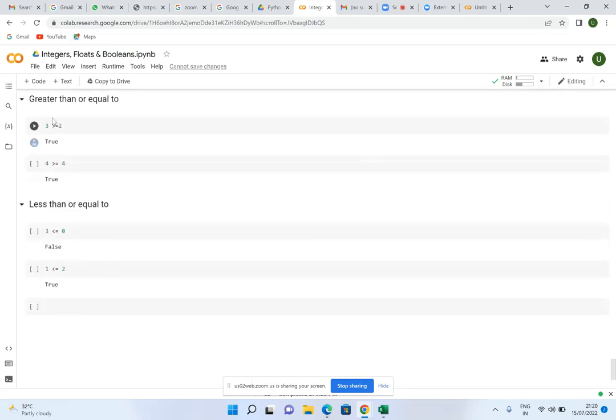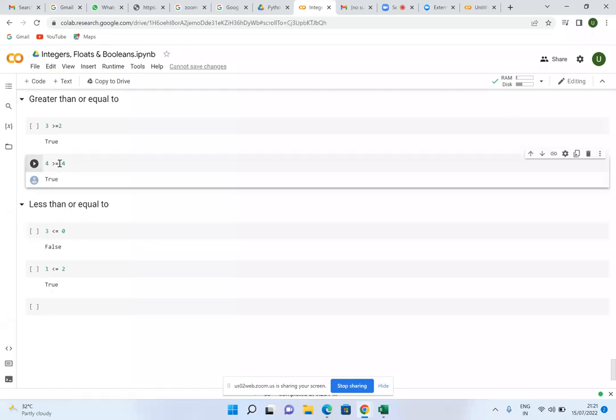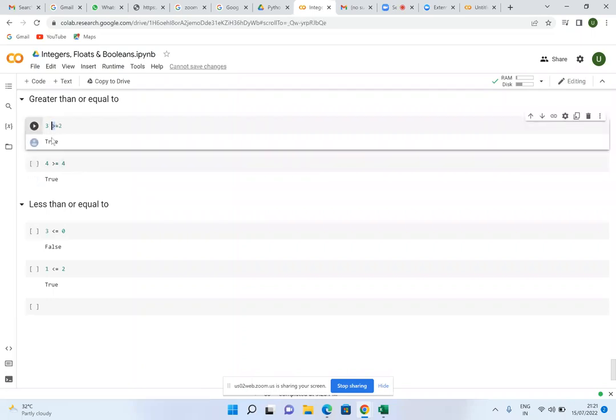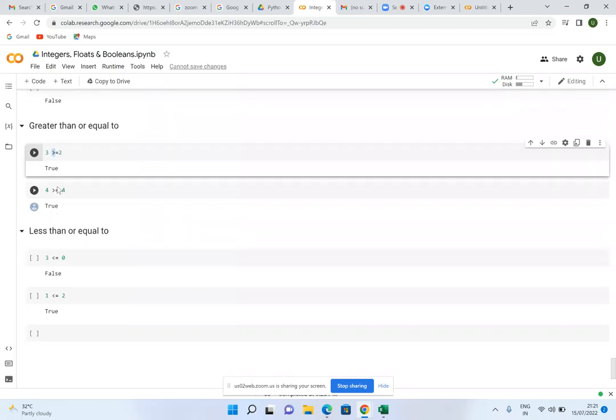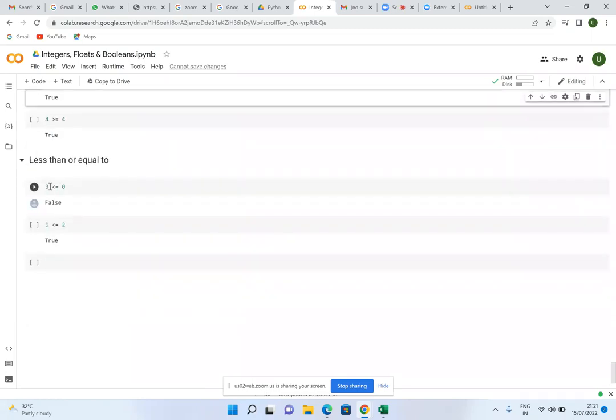Then we have the greater than or equal to sign. Is 3 greater than or equal to 2? It shows true, because 3 is greater than 2, right? 4 is greater than or equal to 4 shows true, because we have the equal to sign, 4 is equal to 4. And here we have 3 is greater than 2. So both of them show true values. Next comes less than or equal to. 3 is less than 0? No, it's false. 1 is less than or equal to 2. It's true.